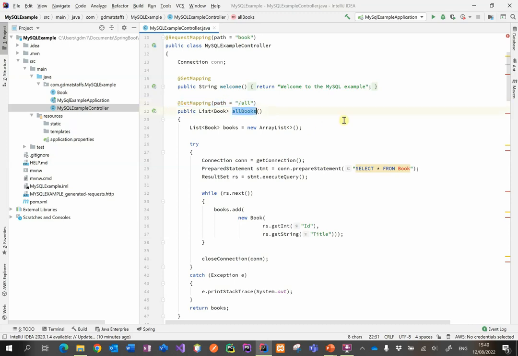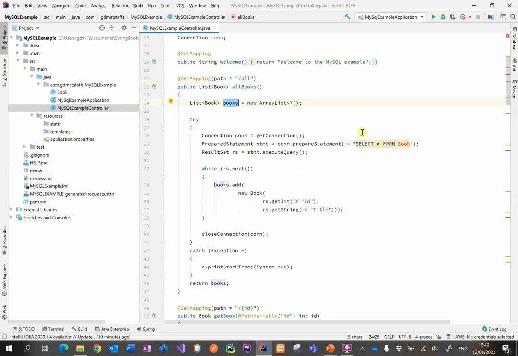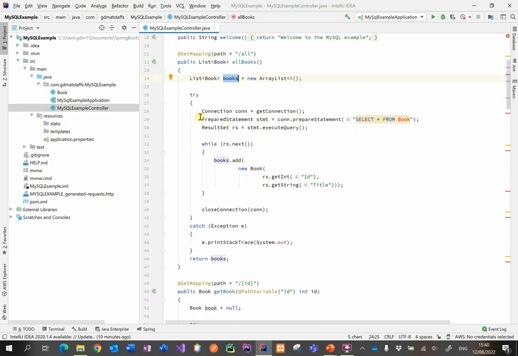and the method we'll call allBooks, and it's going to return a list of book objects. So we'll create a new array list and store that in our local variable, which is of type List<Book>, and then we want to connect to the database.